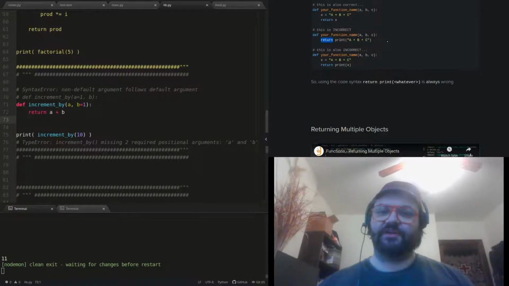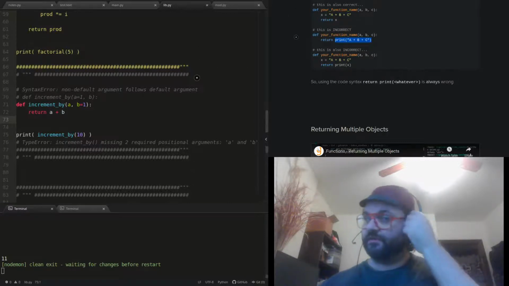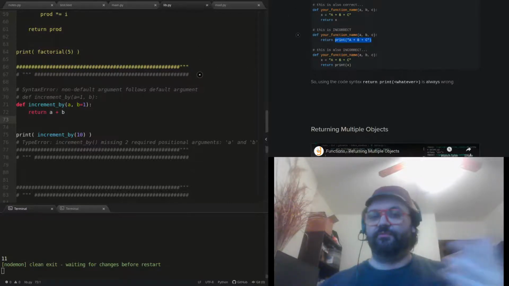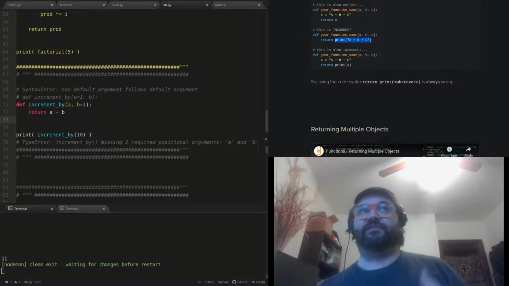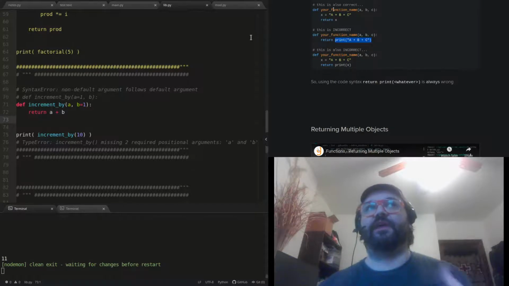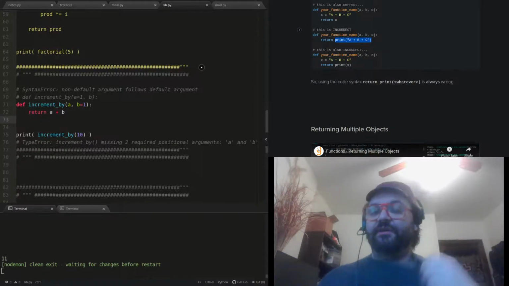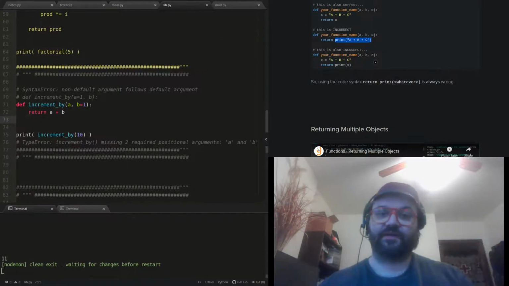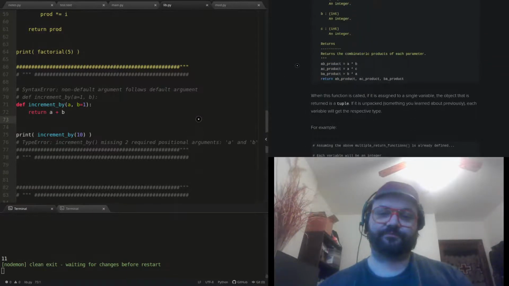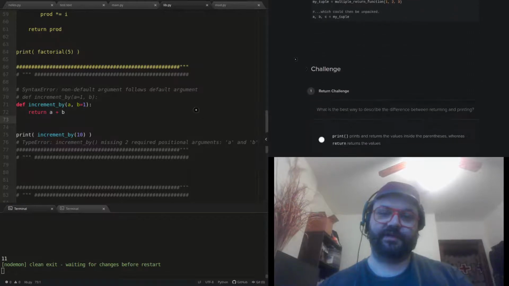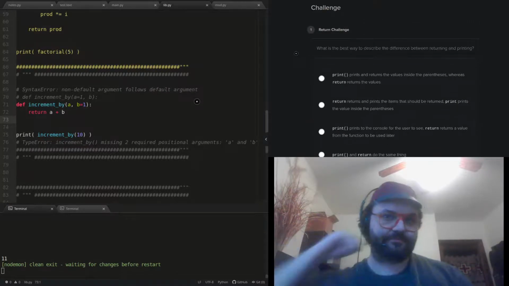Return gives a function a value. Print makes something visible on the console. So we can call a function, and if we don't print anything, nothing's going to be visible on the console. And if we print inside of a function, we're just making something visible on the console. It doesn't mean that we're saying that that function has that value. We're just logging those things to the console, so it doesn't really give it a value. All right, let's just jump into these challenges.